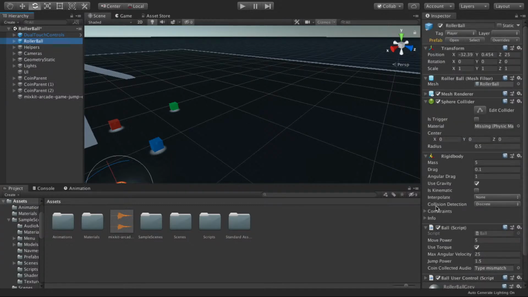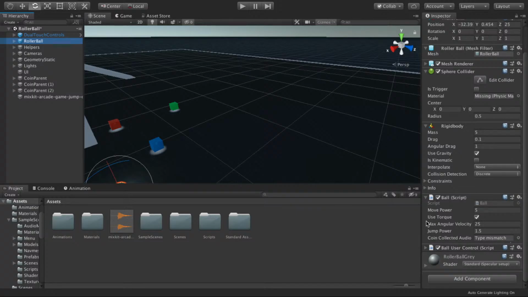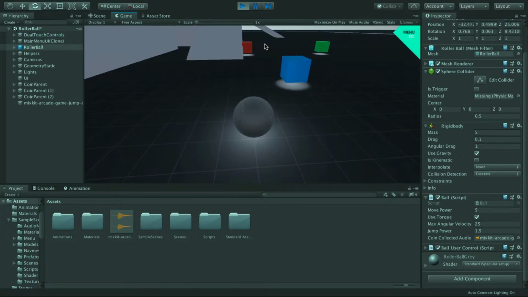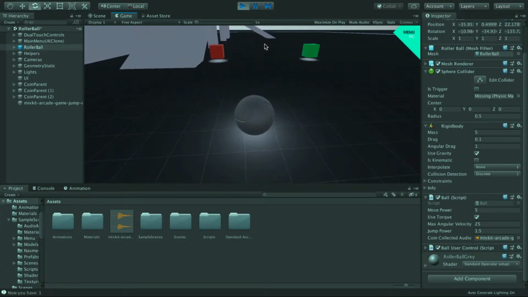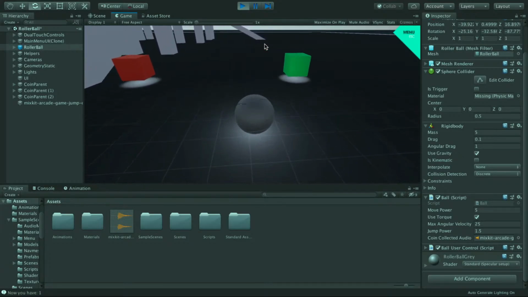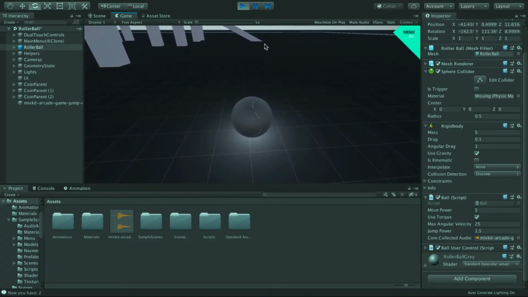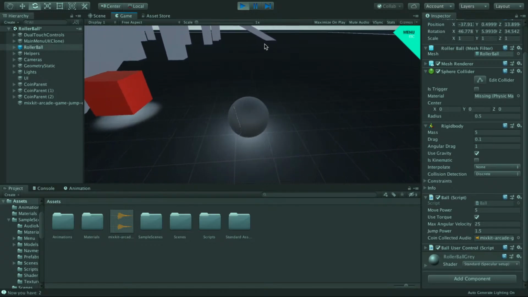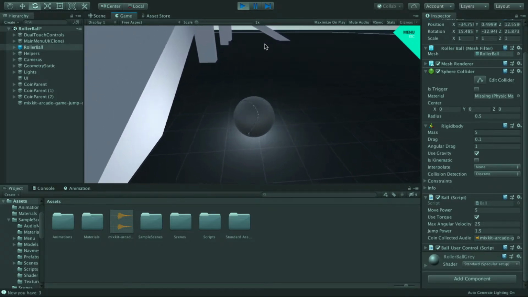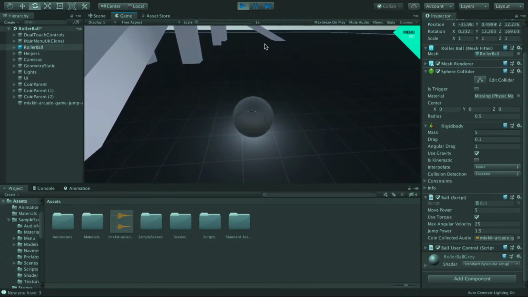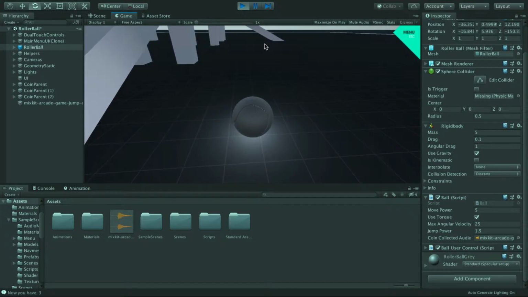Now what do we want on our roller ball? It is coin collected audio. It's saying it's type mismatch, so I'll drag and drop the audio itself. So coin collected audio, I just dragged and dropped it over here. I'll play it again. Now when I touch a coin, it's making an audio, and the coin is also disappearing. So like this we add audio on the logic as well. Is it cool?